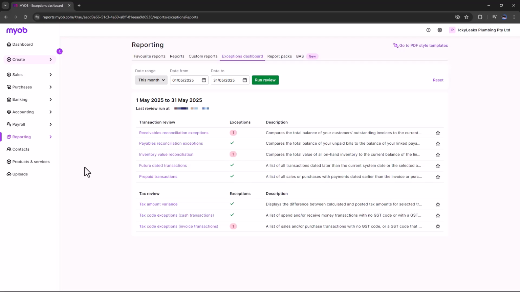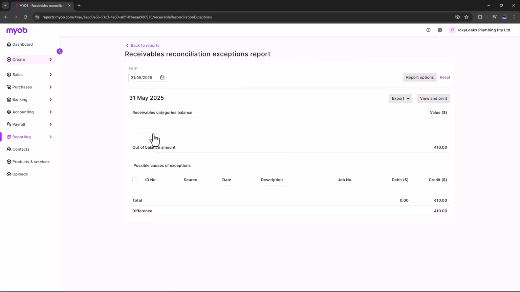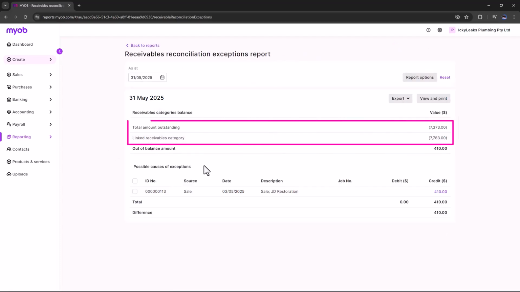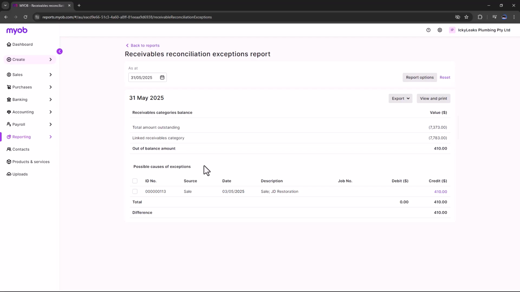The Receivables Reconciliation Report compares the total balance of your unpaid invoices to the balance of the linked receivables category. When the two don't match, it'll be flagged for a closer look. And we have an out-of-balance amount. Never fear. Click the amount to see the possible causes the report has identified.